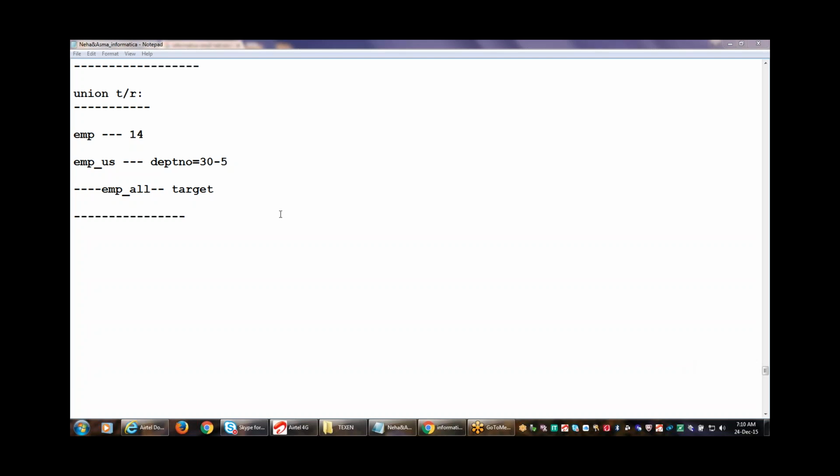Today we will discuss XML source qualifier transformation. Generally, what's the purpose of source qualifier transformation?